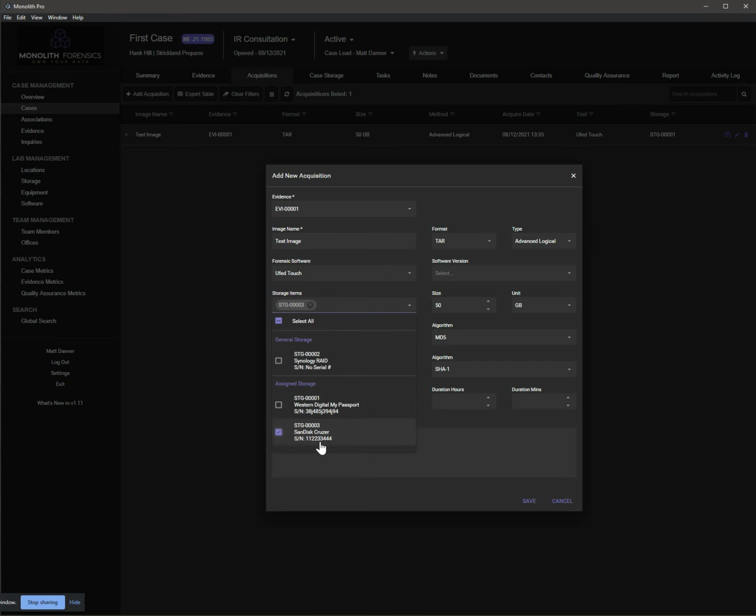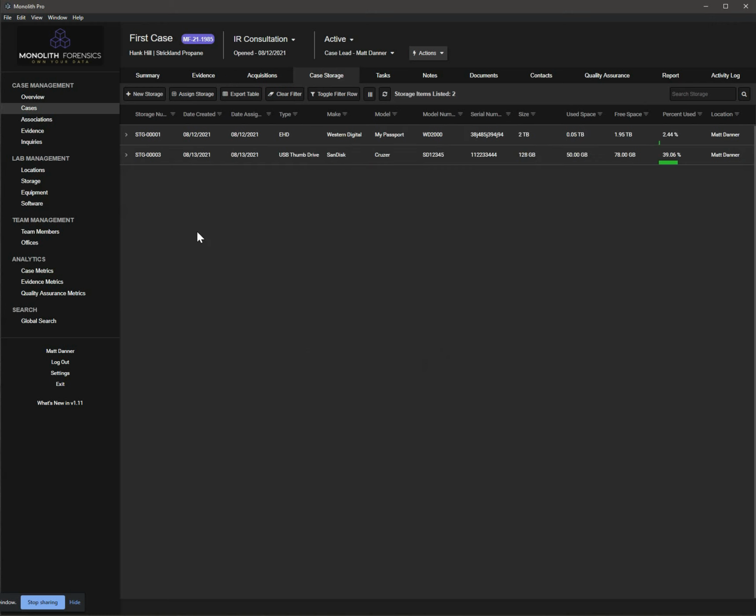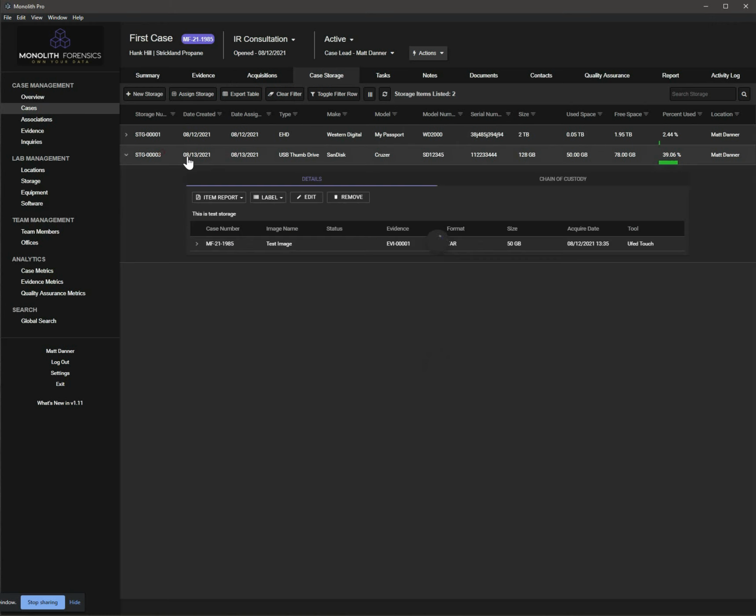In this case, I'm going to say it's on the SanDisk Cruiser because that's where I'm making a copy to give to somebody else. And then everything else will keep the same because this is just a copy of an acquisition that we have. And I'll click save. And then that makes that copy of the acquisition, and we can see that under storage, it's telling us it's stored on storage item number 3. And from there, if we go back to our case storage, we now have STG0003, and now it's showing us that we have an acquisition stored on this item.